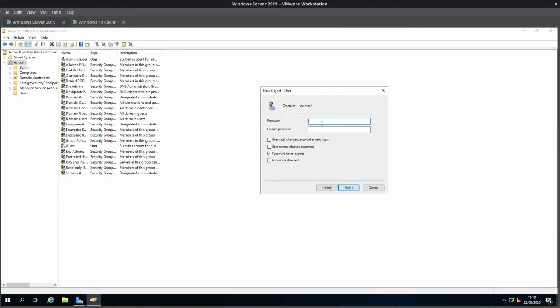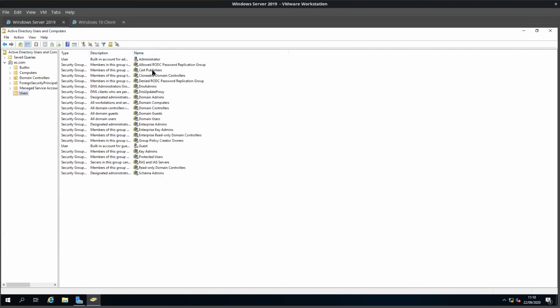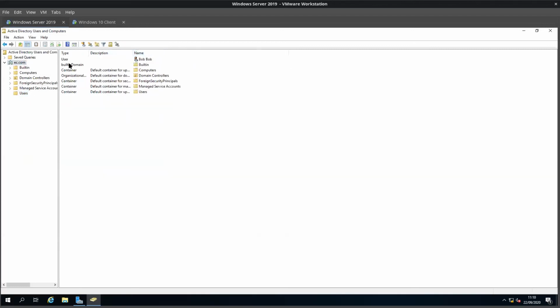And let's just give him a password of Edinburgh College, capital E. I think that should work. Next, okay, Bob. His username is going to be bob@ec.com. Password never expires. If we now do refresh in the users container, we should see Bob in here somewhere. Sometimes you have to go all the way. There he is there, Bob. We added him at the domain level.